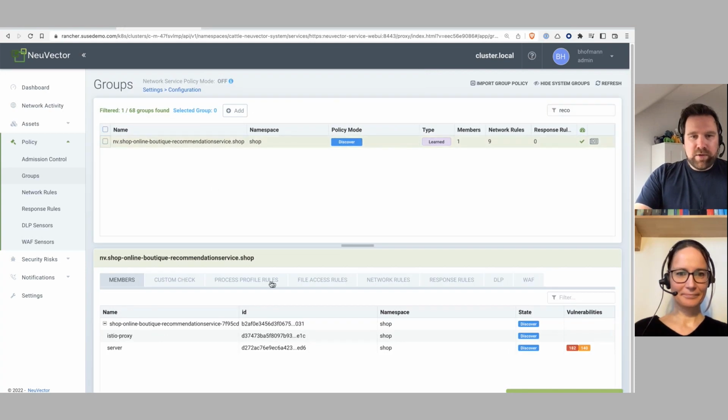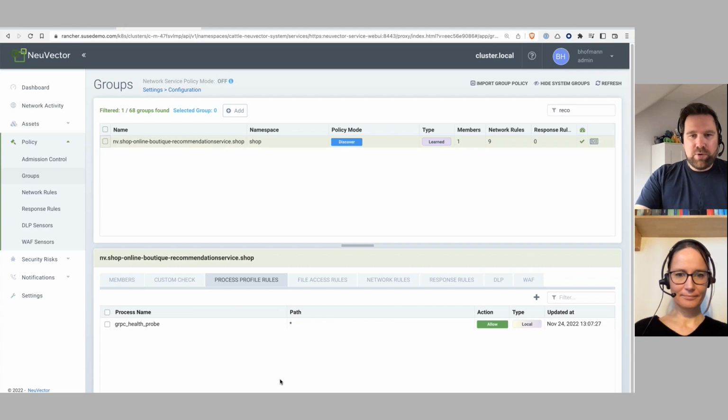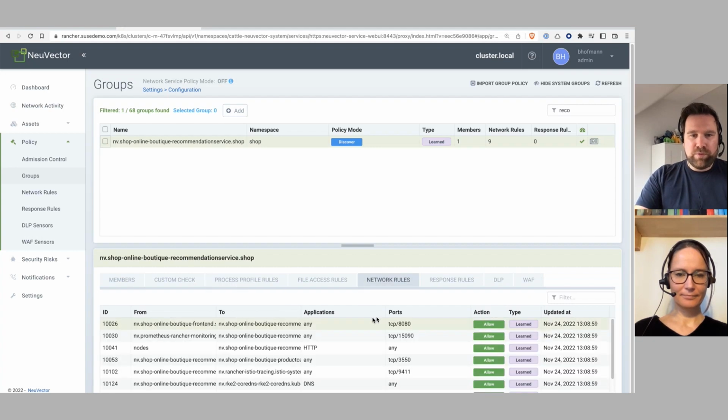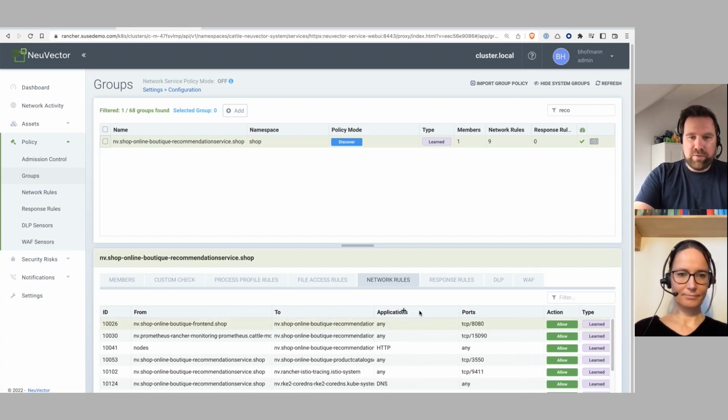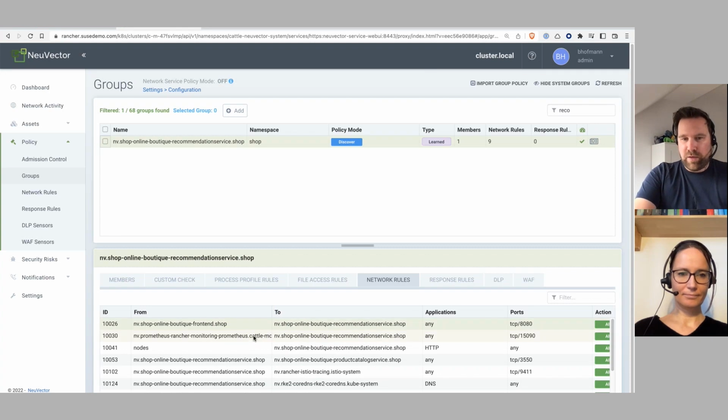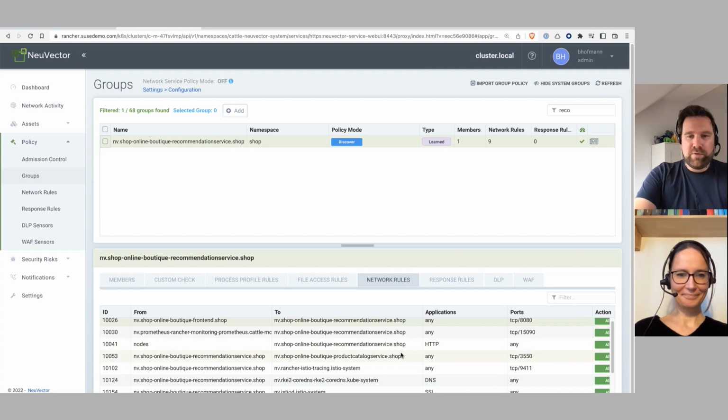Down here in the details, you can see all the process profile rules that have been learned, or also all the network rules that have been learned. So, for example, you can see there is the front end that talks with the recommendation service, or there is Prometheus that talks with the recommendation service to get some metrics. The nodes talk with the recommendation service for health checks, or there is a recommendation service that talks to the product catalog service, and so on. You can also see that NeuVector detected in a lot of cases which protocol is being spoken on this connection if it is a single protocol.